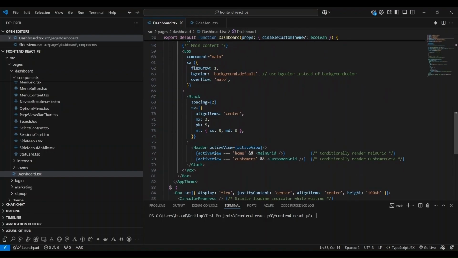And then we have two other components for this example, like MainGrid and CustomerGrid. Based on what is selected in activeView, if the home is selected, we will conditionally display the MainGrid. Otherwise, if customers is selected, then we will display CustomerGrid.